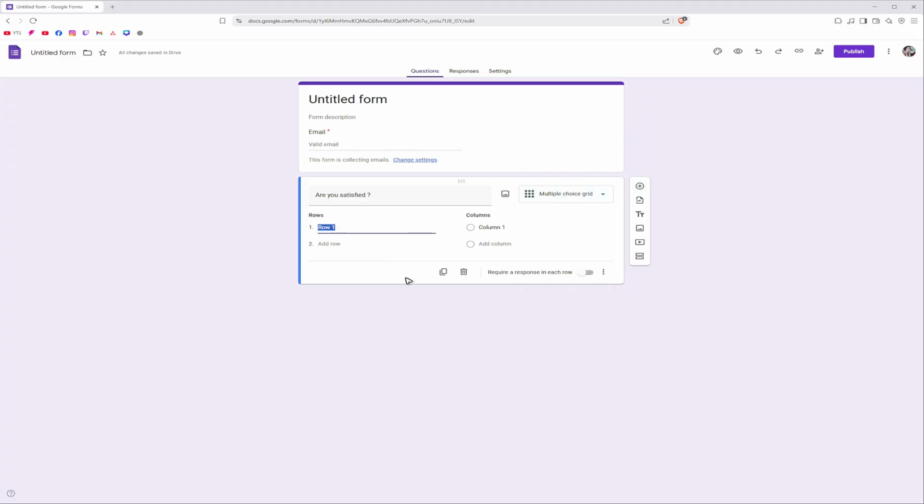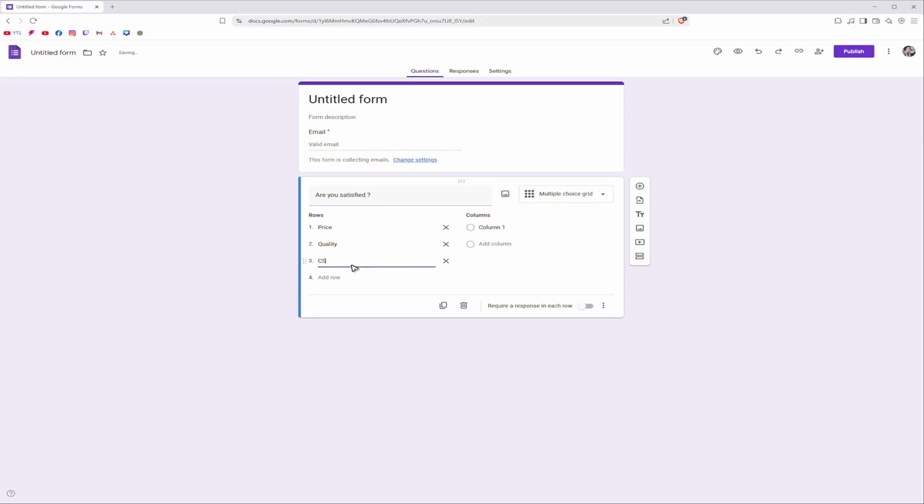Now, rows right here. For example, the price of the product, the quality, support, or customer support, just like so. I'm just going to make it simple. Now, columns right here, you would go ahead and type down the options that they would select. For example, agree, disagree, or strongly disagree, something like that. Say neutral. 3 for now.